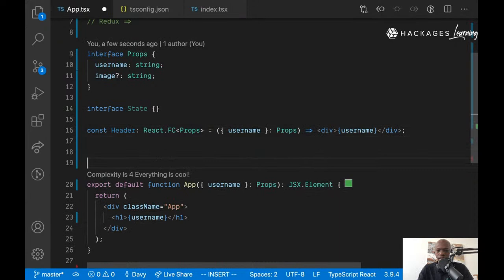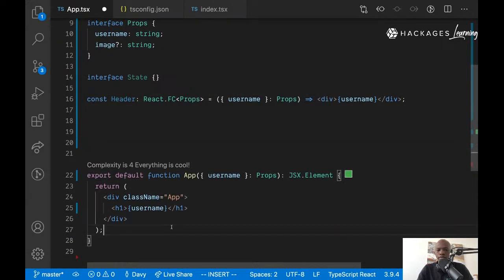So let me quickly show you the difference between those two. Here is just the fact that I'm using a function notation, but here it's exactly the same thing.